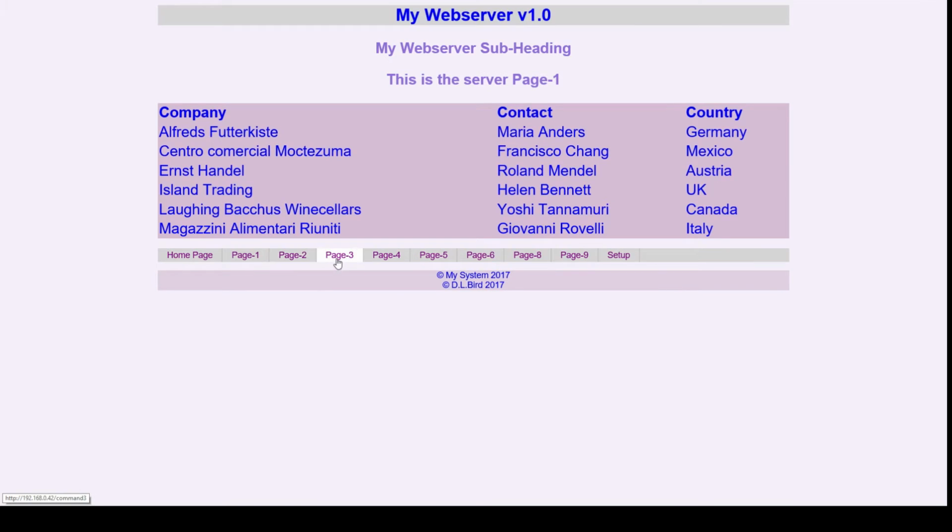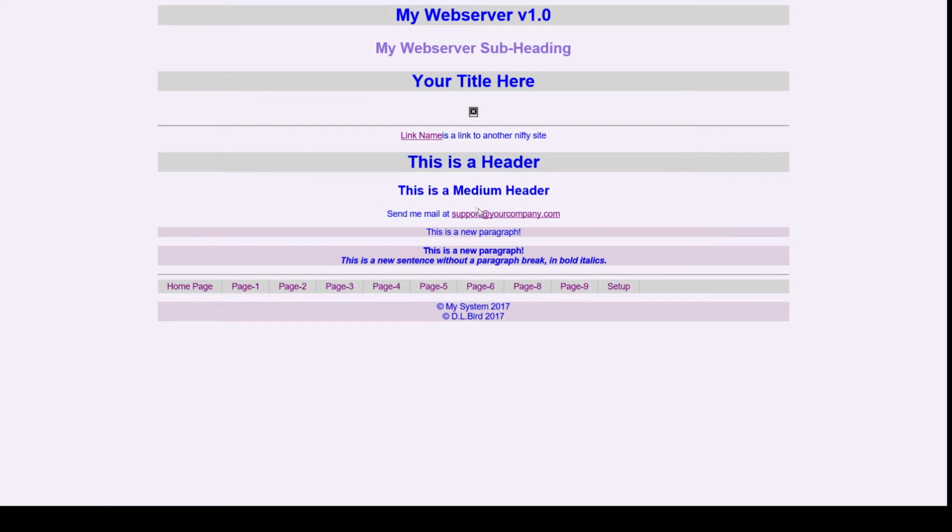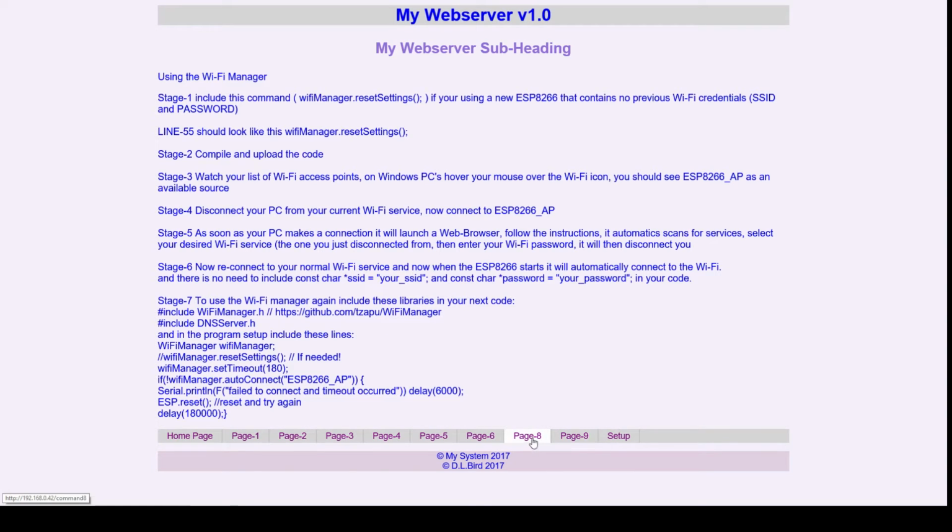I'll quickly go through just to give you an indication of speed, and I think you'll find that's very, very quick. So I didn't cover page 6, which is a fairly detailed description of how to use the Wi-Fi manager, step-by-step stages of what to do and how to connect your ESP8266. When you've been through this process, you don't need to enter your SSID and password again for that particular chip, that particular ESP8266.